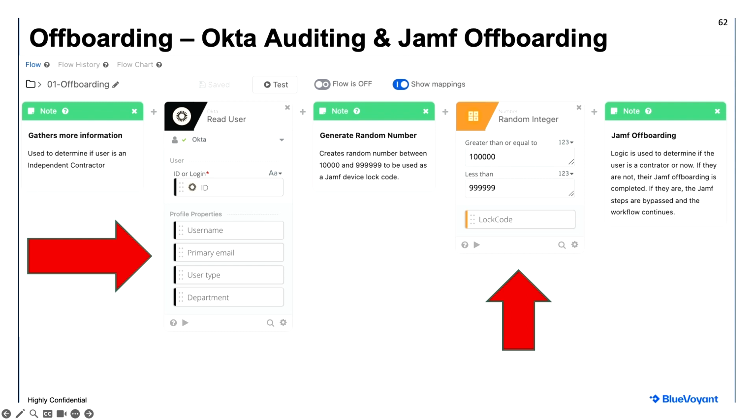And the keen-eyed among you may see that that character limit for the random number is the exact same limit that we use for passcodes on Jamf when we lock devices. All of our users are remote, and some leave on good terms and some leave on bad, but it's our job to make sure that when they don't work for us, they don't have access to our hardware anymore.